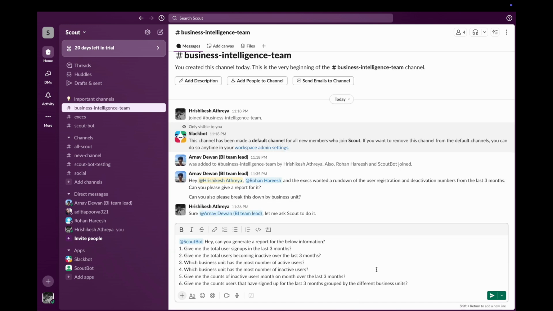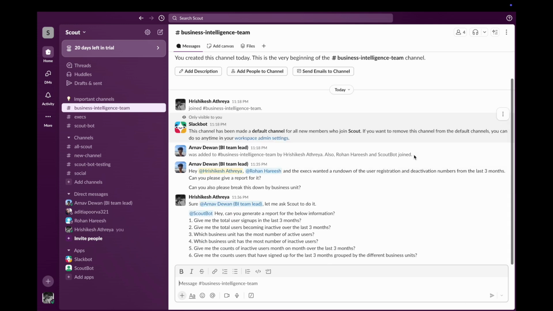I then ask Scout to give me a report with the following data: total user signups over the last 3 months, total users becoming inactive over the last 3 months, the business unit with the most number of active users over the last 3 months, the BU with the most number of inactive users, count of inactive users month on month, and finally, count of user signups over the last 3 months, broken down by different business units.